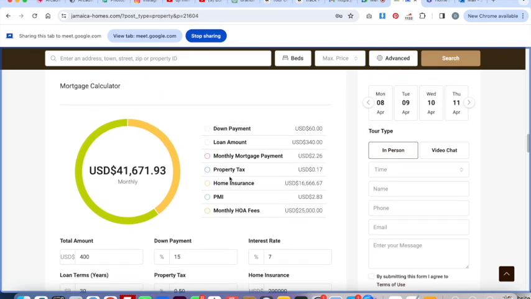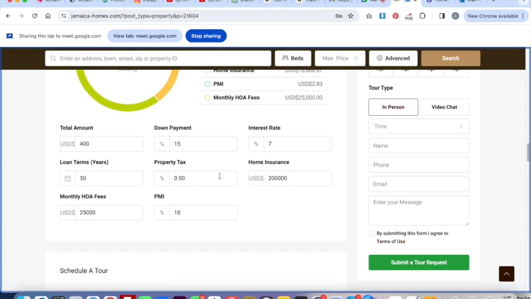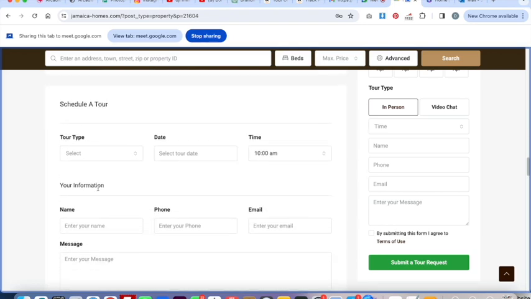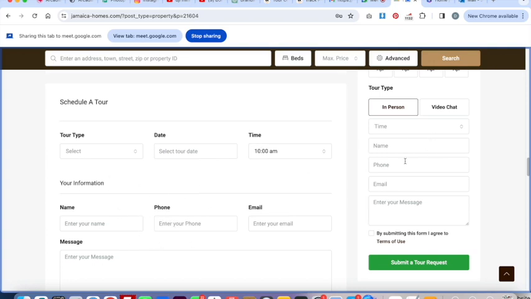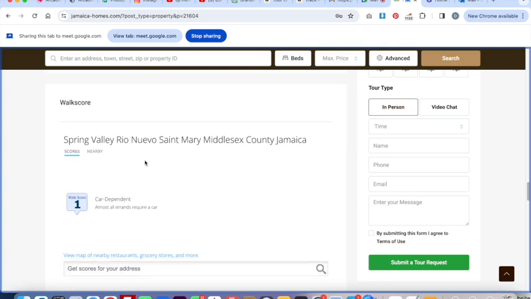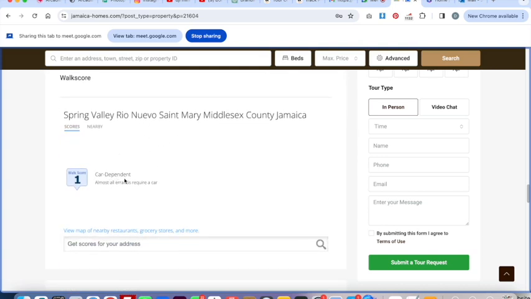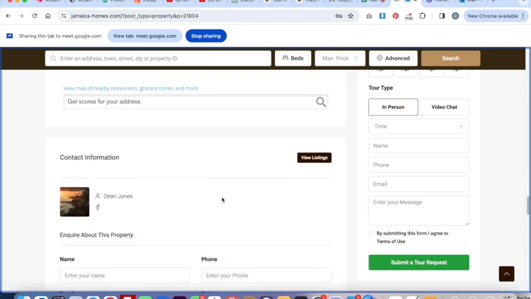Mortgage, what they can expect to pay per month depending on their deposit. They can just alter this. And there are many ways for them to reach out to you. They can schedule a tour here, they can do it here, they can do it on your personal profile. And we have this thing called walk score, where it shows you that it's a car dependent area. If it were Kingston, it might say it's not a car dependent area because there are enough transport links.